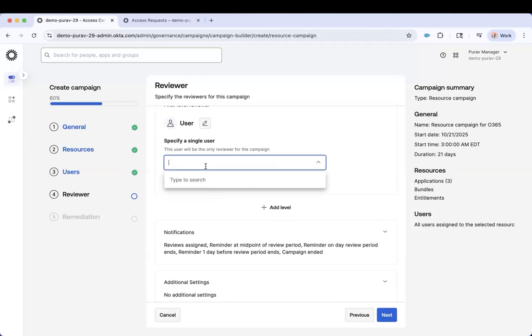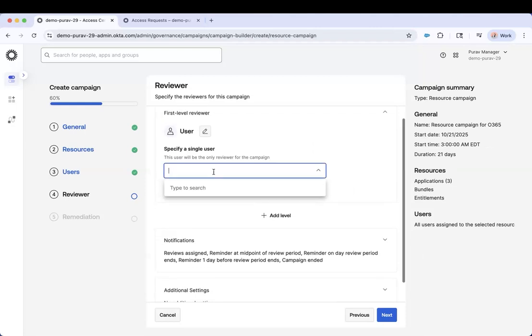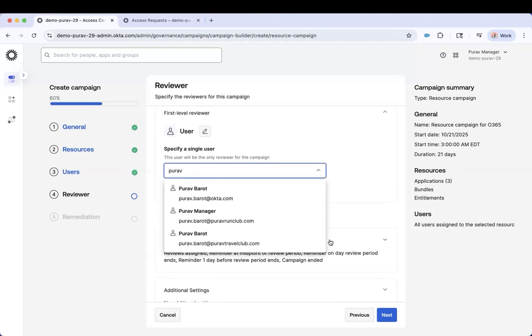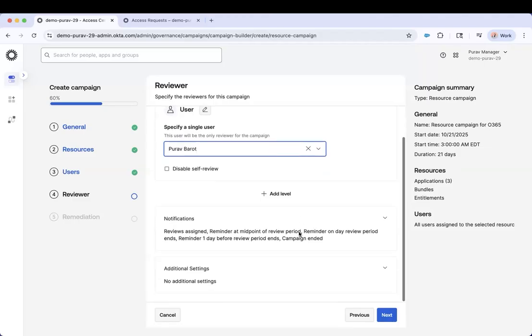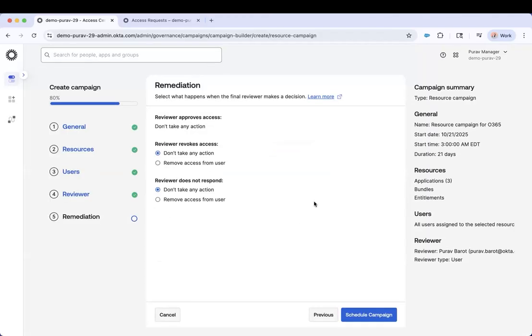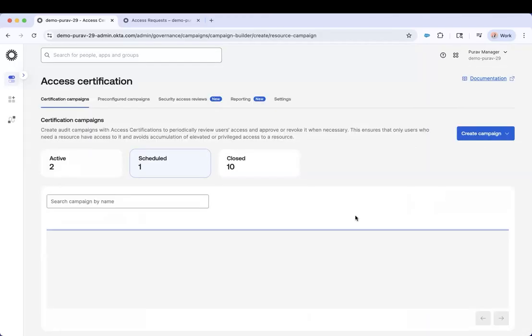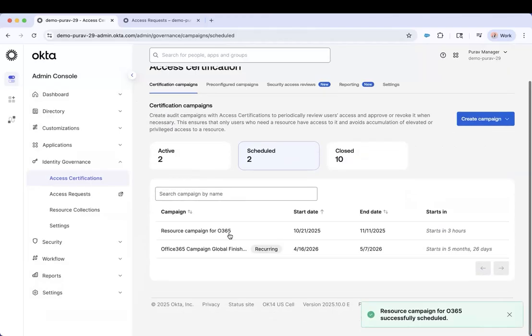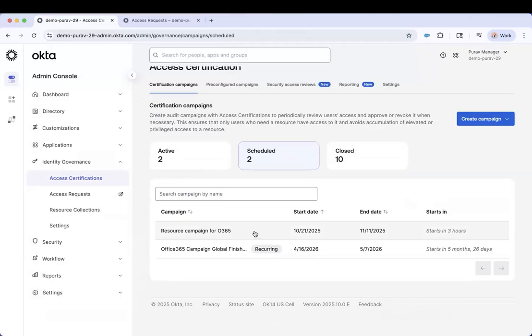Let me select the reviewer. I'm going to select my user account here. Hit next and schedule a campaign. This is how you can easily schedule a campaign. This is the resource campaign that we just set up. You can schedule as many campaigns as you need for different sets of resources.